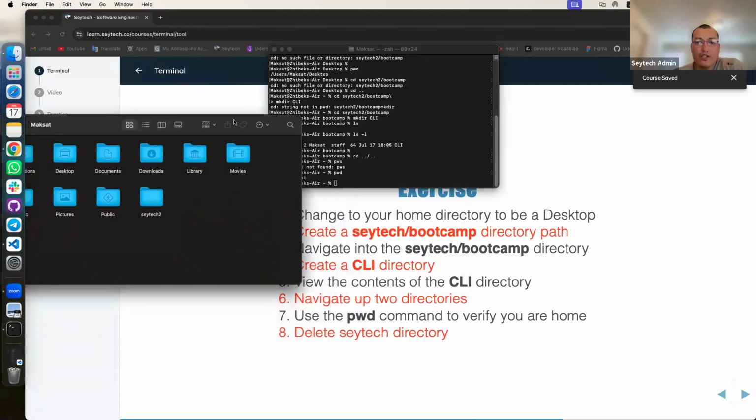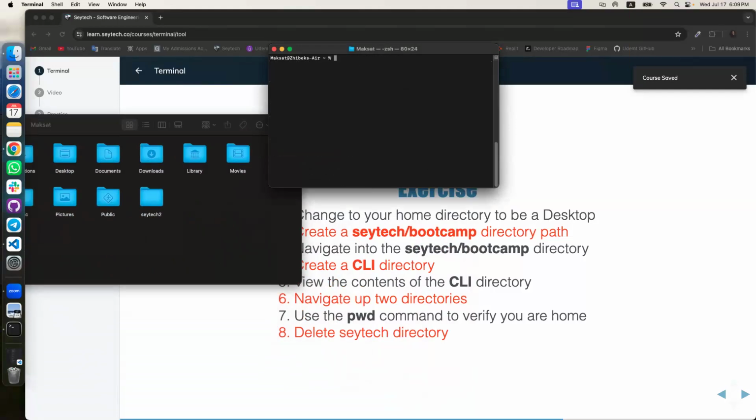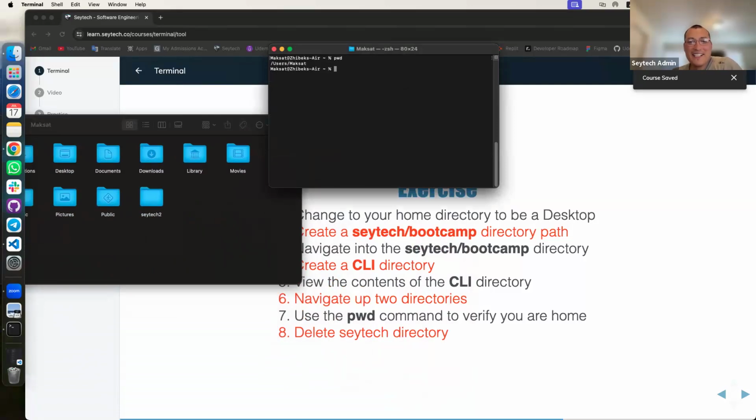What was the command to clear your terminal? Control L. Oh, it was clearing very slow.